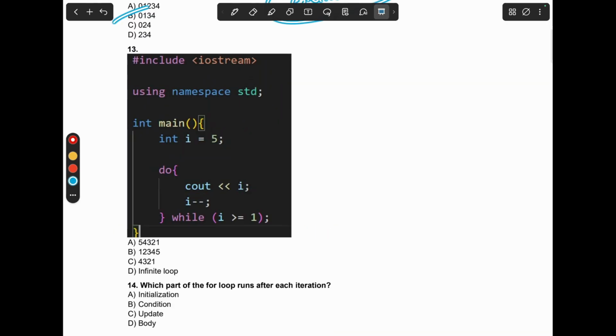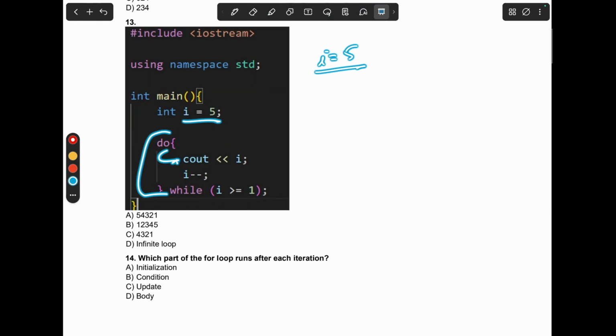What will be the output of this code? Let's look at it. i equals 5. So we are using a do while loop. First it will execute this block, then it will check the condition. First it will print 5, then i value becomes 4, then it will check the condition 4 greater than or equal to 1, true. Then it will go here and print 4.